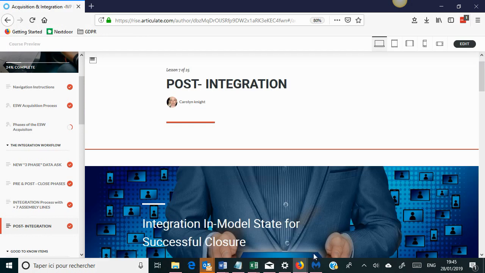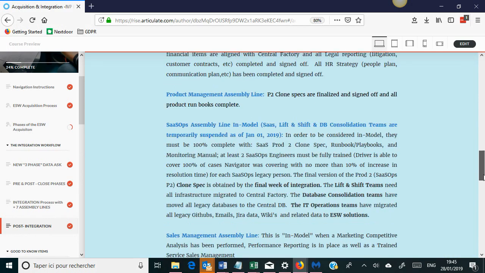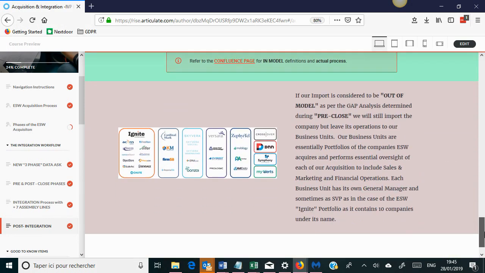and what out of model means. And they were very stringent about legal process training.